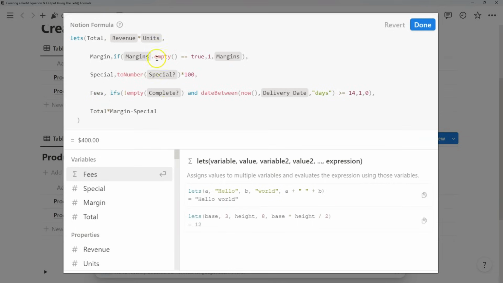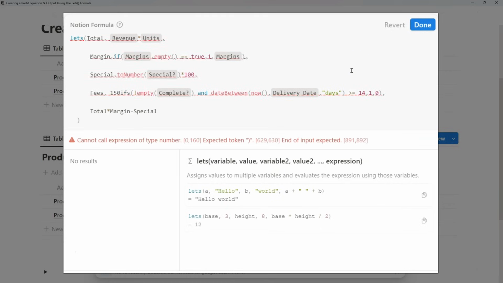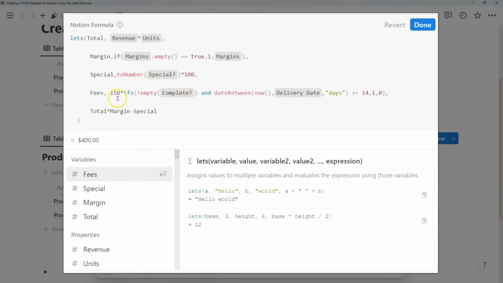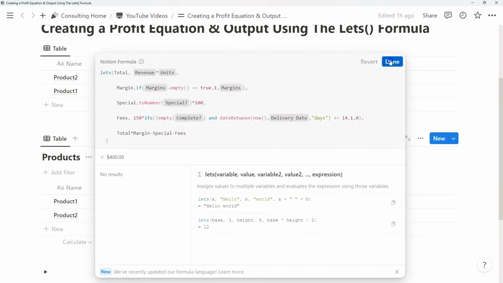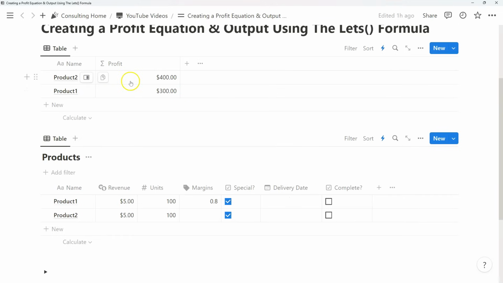So we've created this sort of toNumber equivalent within this formula that references those two conditions. And let's say we incur a $150 fee. So what we can do is just multiply 150, or the fee that we can manually specify, with that ifs formula output that references a binary output as well. So now what we can easily do is say, let's subtract the fees as well that might be incurred if these conditions are met. So I click on done, and let's test out this formula function that we just set up.